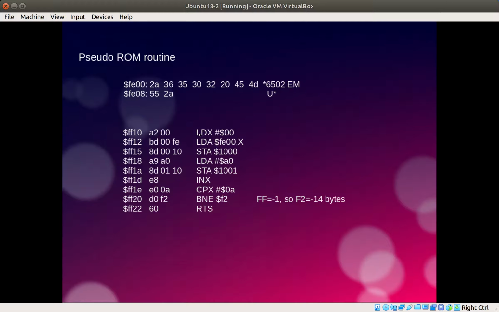So what does our code do? Well, our code does exactly what we've just outlined in the previous slides. It loads the index register X with a 0. It loads the value from FE00 indexed by X. Well, add 0 to FE00, you get FE00. So it puts 2A into the accumulator. It then stores 2A into our data area for where the LCD screen is going to pick it up from, and 2A is the representation for asterisk.